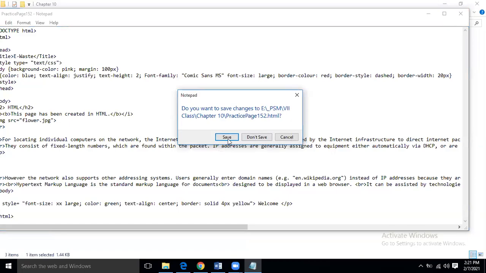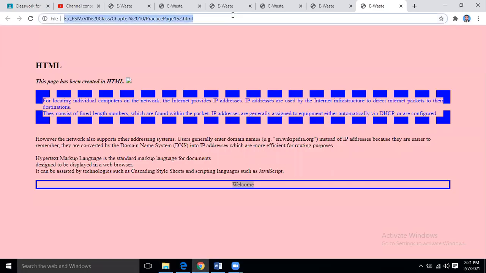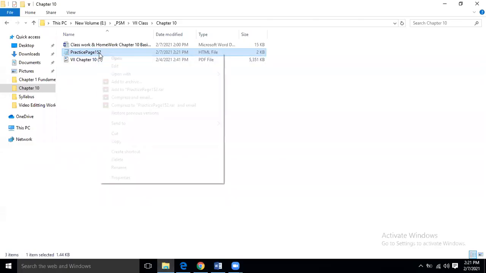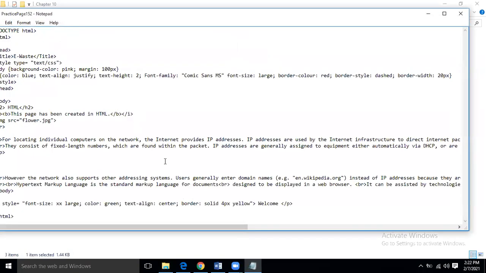I save it, I say yes. I can directly refresh it by pressing enter over here or by pressing F5. If I press F5, then you can see that welcome is coming in green color now. And this border is coming in the yellow color. If I increase the thickness of the border, you will be able to see that the thickness of the border has changed. For example, if I make it 10 points, 10 pixels.